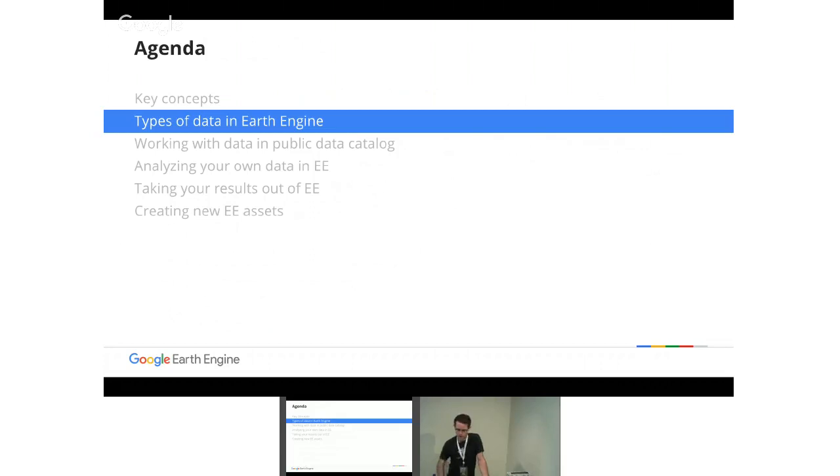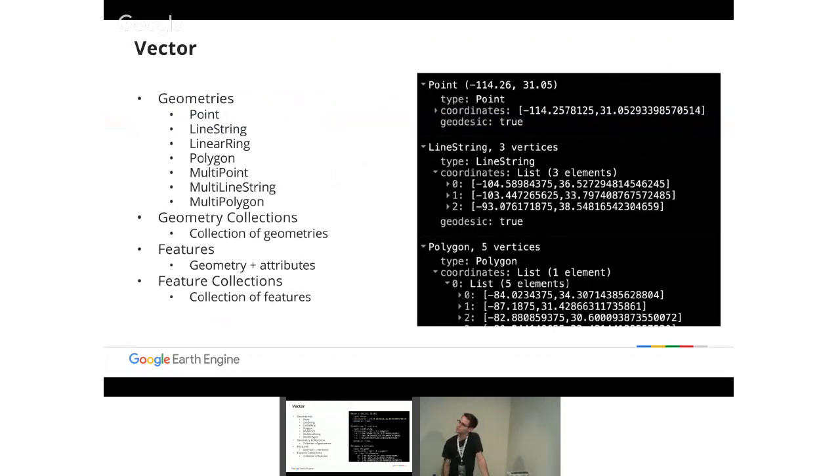Okay, so quickly, we're going to talk about the types of data in Earth Engine. It's vector or raster. Vector, I'm sure you are all very familiar with. The one thing I want to highlight is the difference between a geometry and a feature with attributes. You can create features with the code editor's geometry creation tool, which I'll show in a minute, but it's by default a geometry. So if you wanted to do a classification and assign classes, you can do that. You just need to change it to a feature or feature collection.